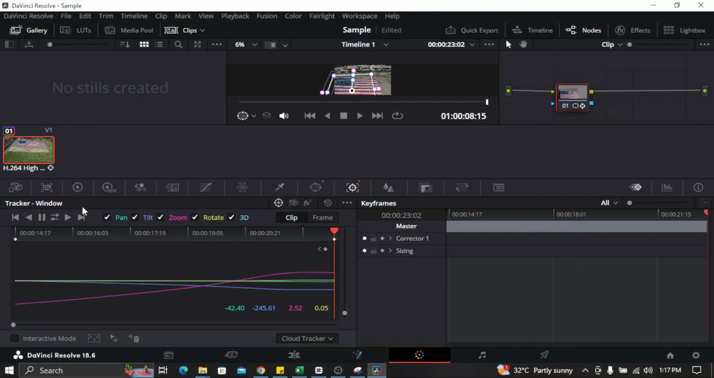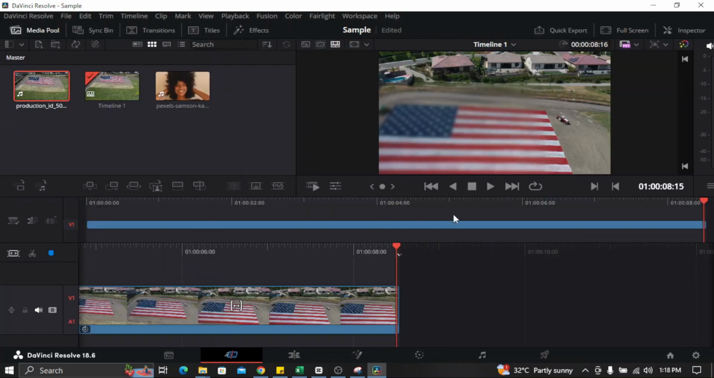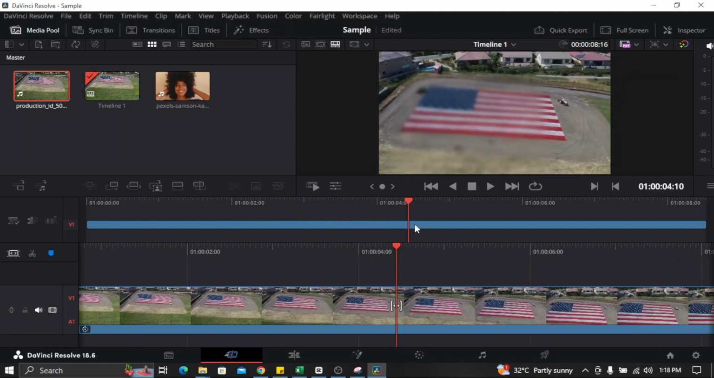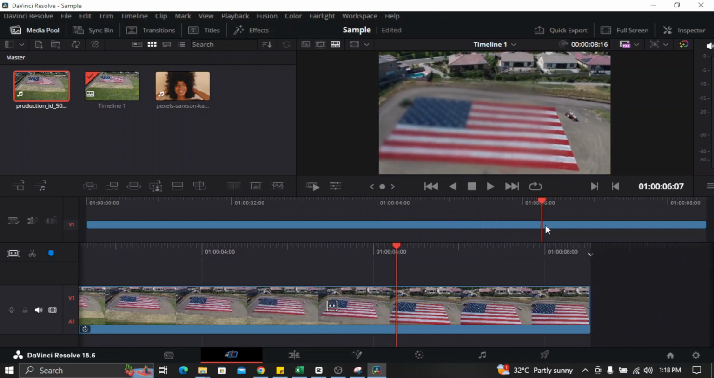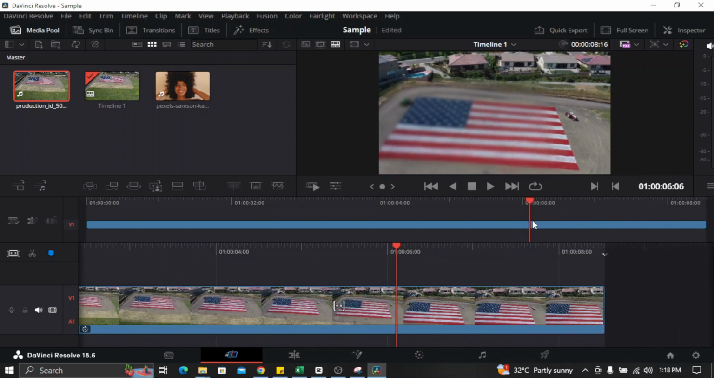There you go. After the tracker finishes tracking the video, all you need to do is go to Blur and increase the radius of the blur effect. And then go to Cut, and there you go. So we already blurred a part of the video. See?